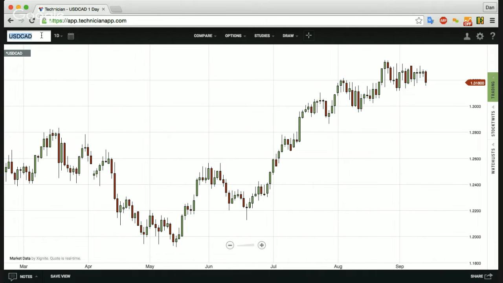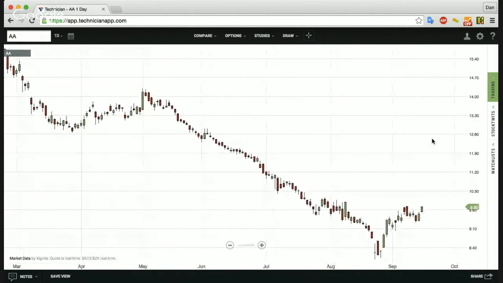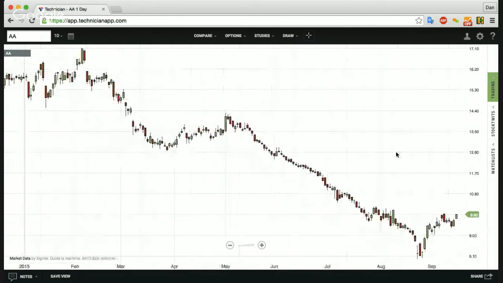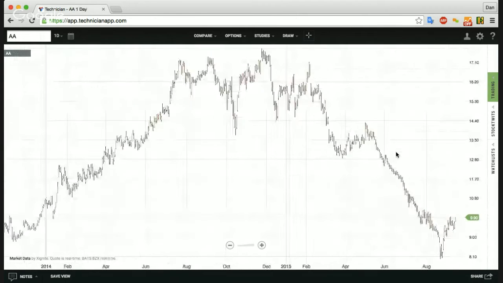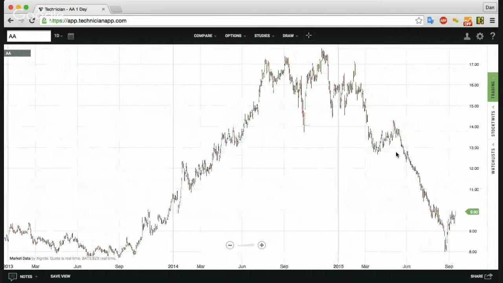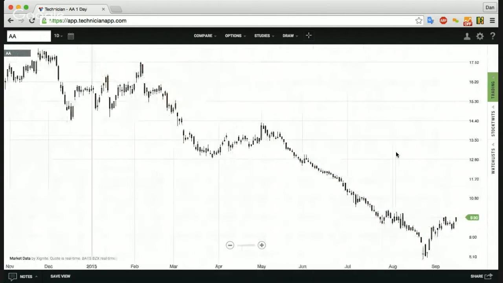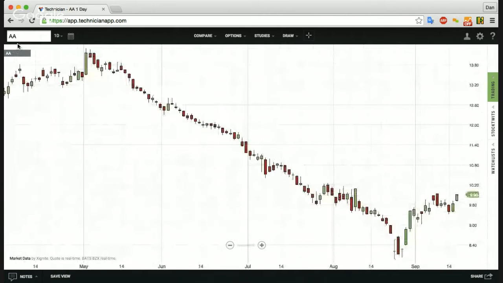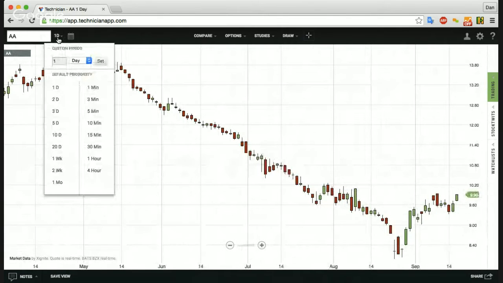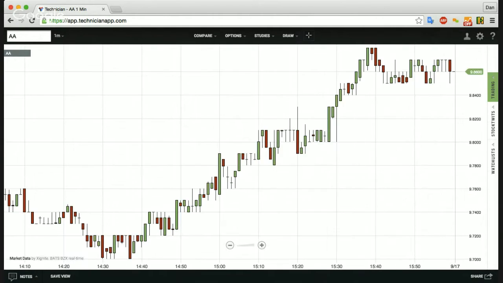So let's take a look through just a few different charts. I'm going to go ahead and pull up Alcoa. We'll see how our friends in the aluminum mining industry are doing. Not very well. I'm just scrolling with the scroll wheel on my mouse here, and we can see that we're going further back in time and now starting to zoom in. If I want to, I can go ahead and zoom into different time frames. So by default, each candlestick is going to be a day. But if I want to look at just today's data, I can go into a 1-minute chart.